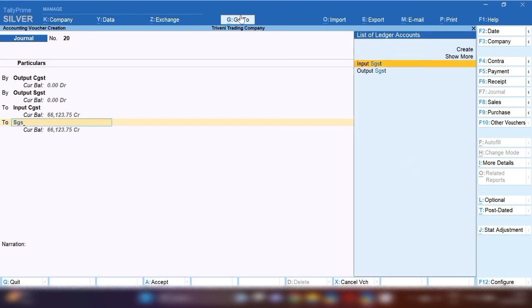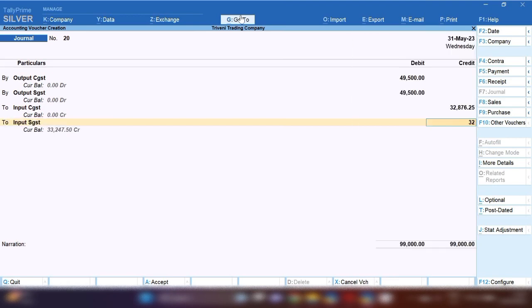Now here we will adjust 32,000 something, whatever amount is there, and after that we will adjust output SGST with input SGST. The amount will be the same, 32,876.25 paise. Now you can see 33,247.50 paise is the remaining extra amount. It is our GST payable amount. It is our tax amount which we will pay to the government.